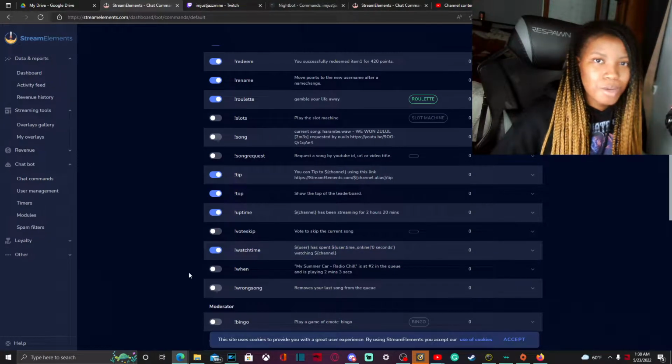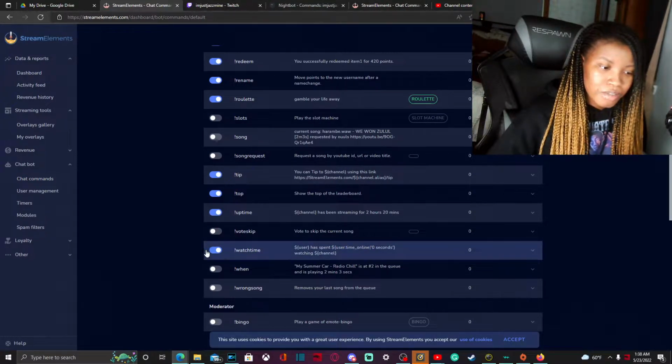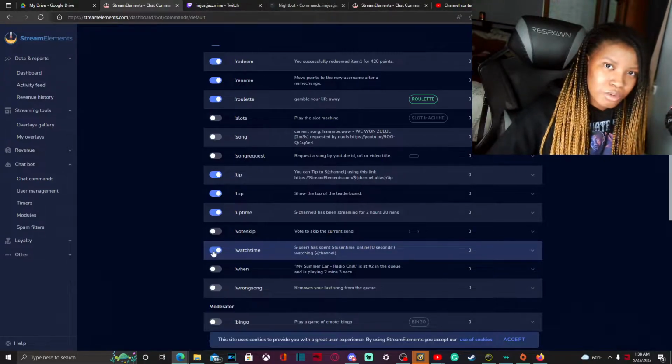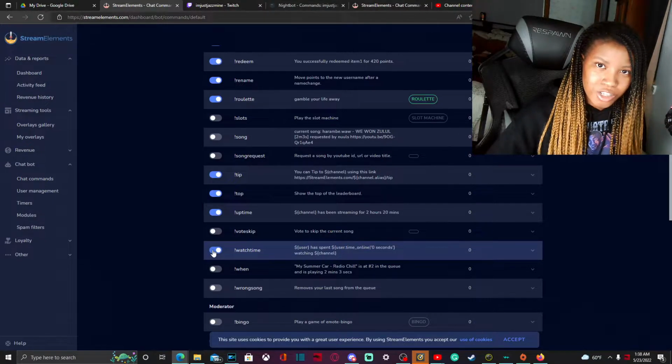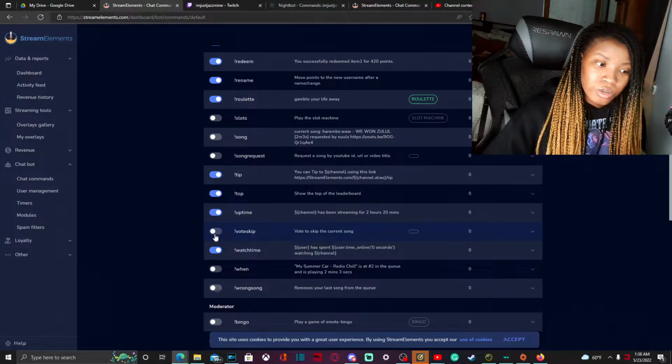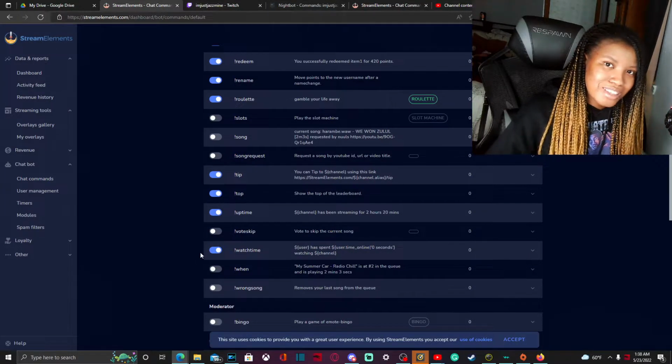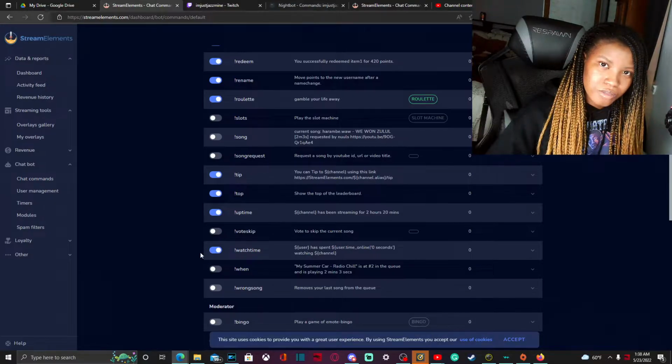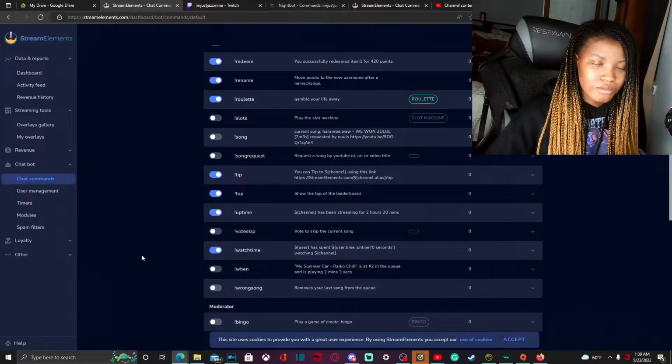If you want to be able to tell whether yours is enabled or not, if it's blue like mine, then that means it's enabled and this command is ready to use for your Twitch chat. If it looks gray like the one above, then that means that is disabled and you need to turn it on. But just make sure that it looks like this, or else it won't work because it's disabled.